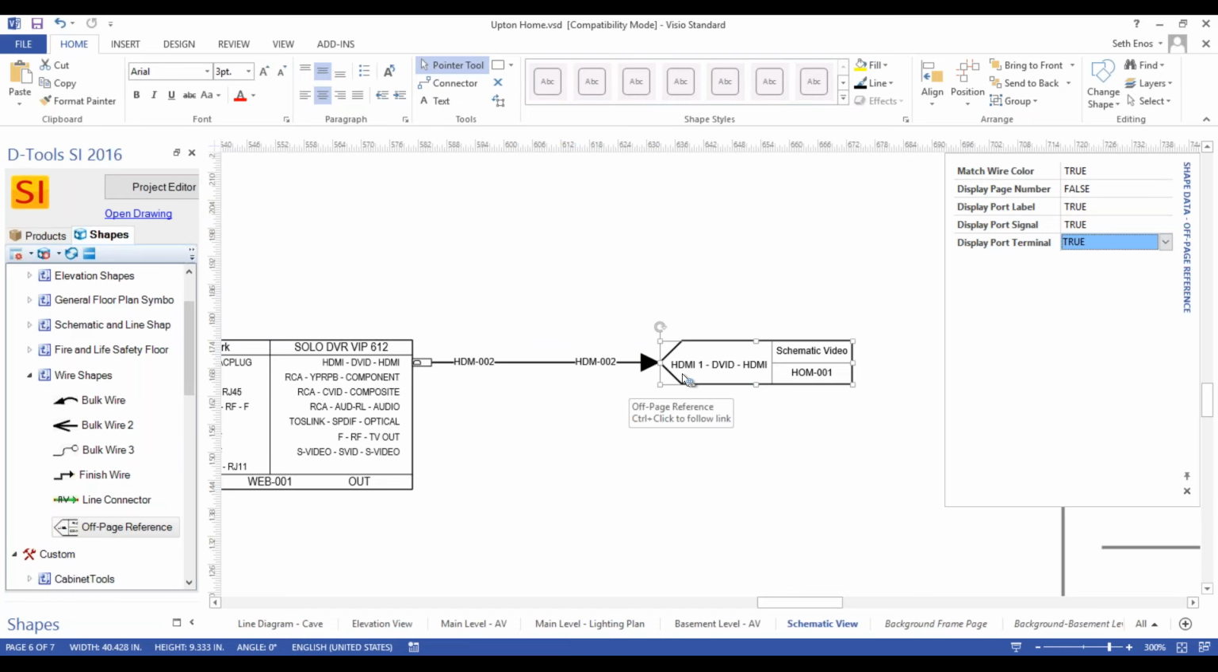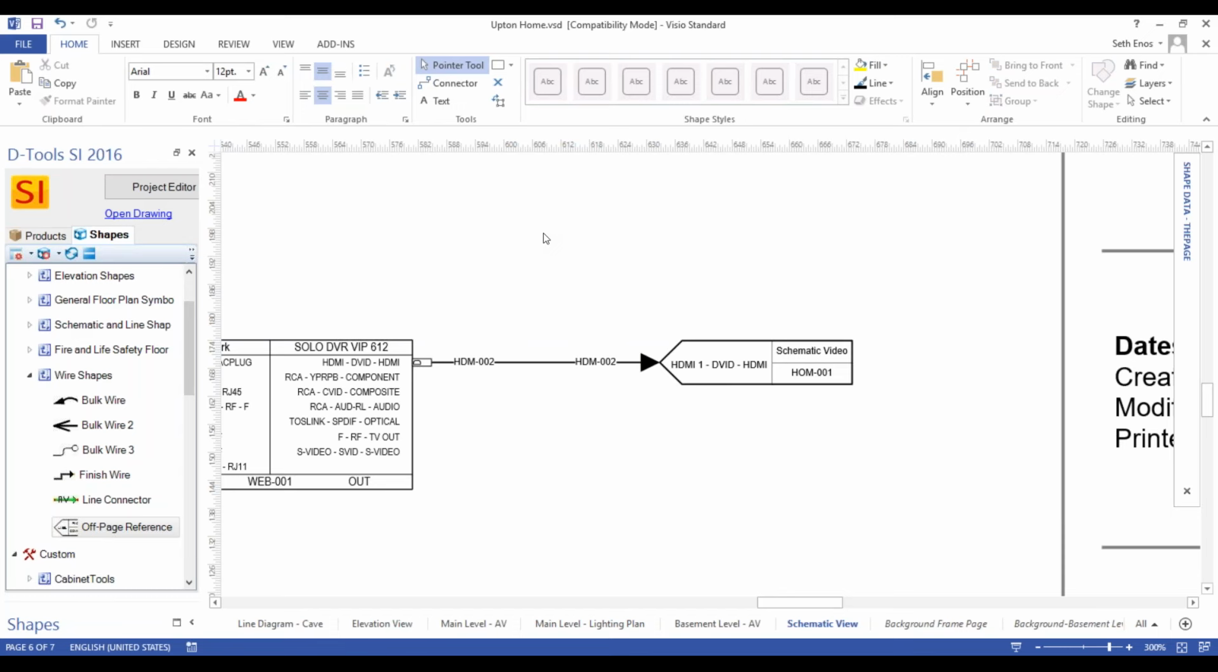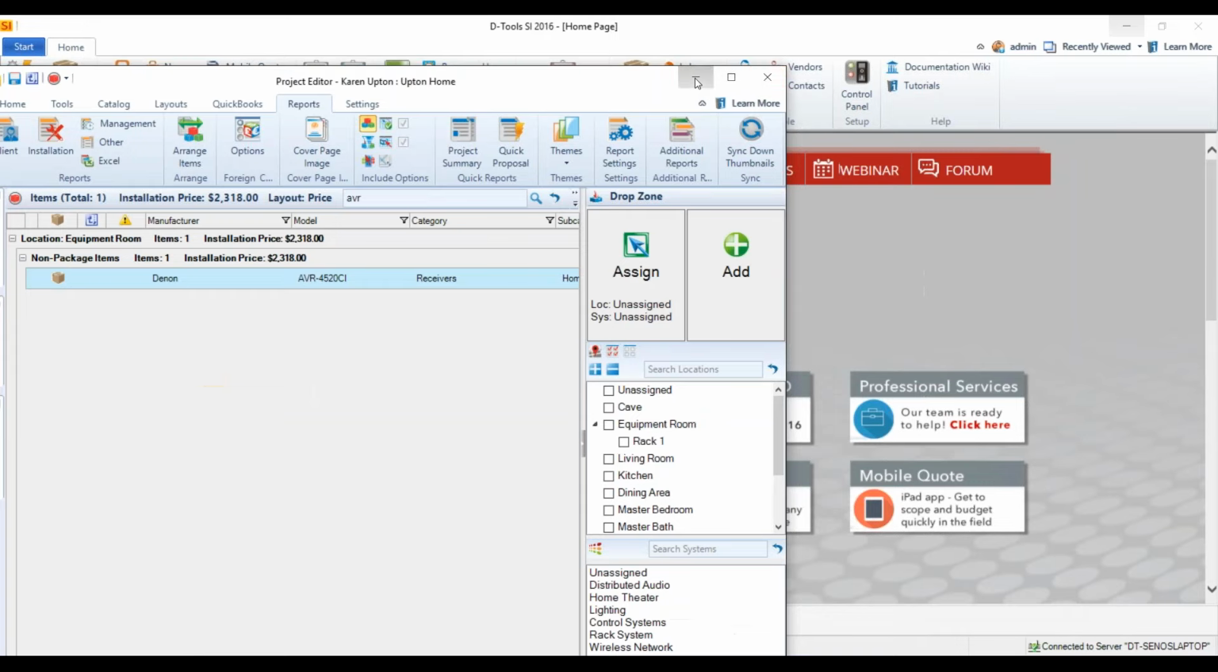So very, very cool new off-reference or off-page reference shape. I think a lot of you are going to use that. We've had this request for a long time. Visio has a built-in off-page reference shape, but now we've, of course, modified it to put our component IDs, page names, and things like that. So it's a very, very cool shape for using off-page references.